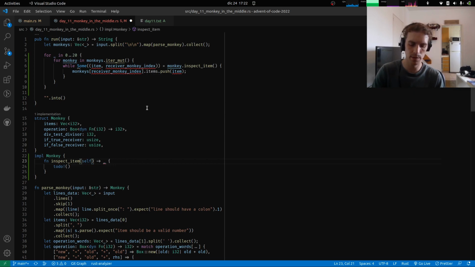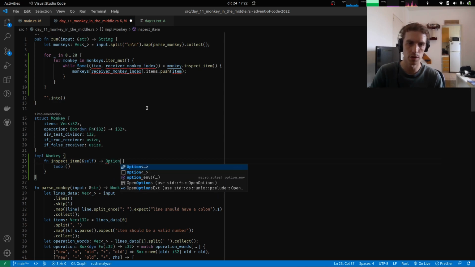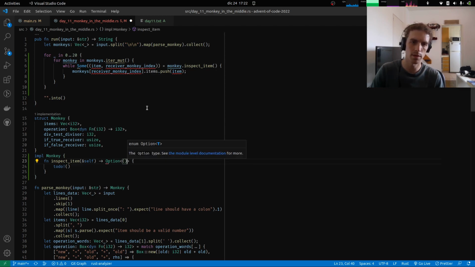But let's leave it here and face that problem of mutability, because we are going to have to take out that item from the monkey, and this should return an option of what? Of this tuple. Maybe you can call these things somehow like a throw or something. That's, well, let's say the items where i30 use, and the index would be usize.